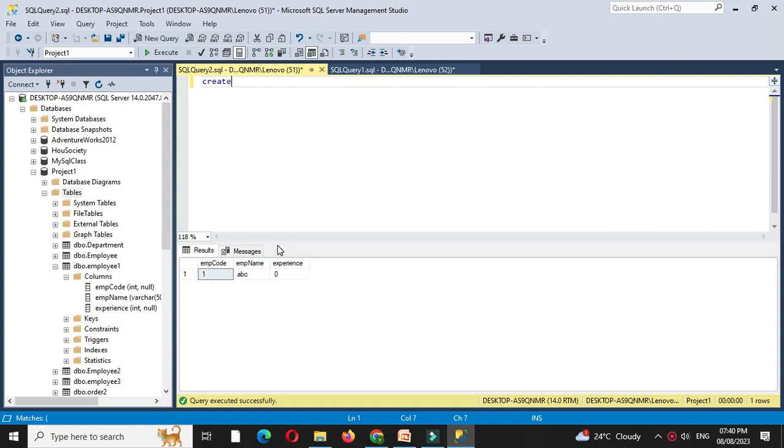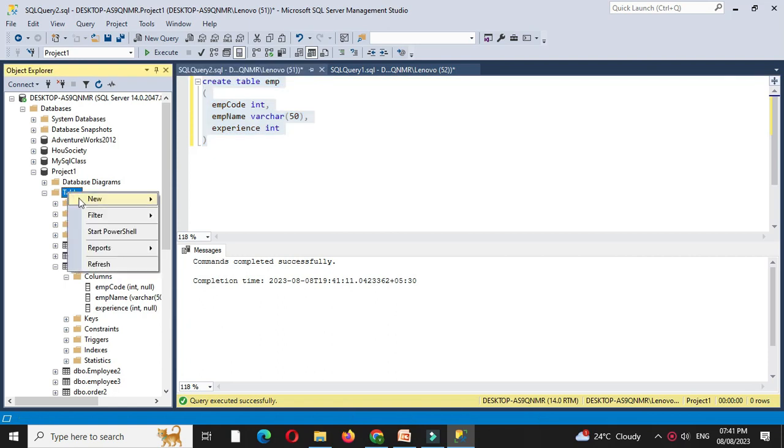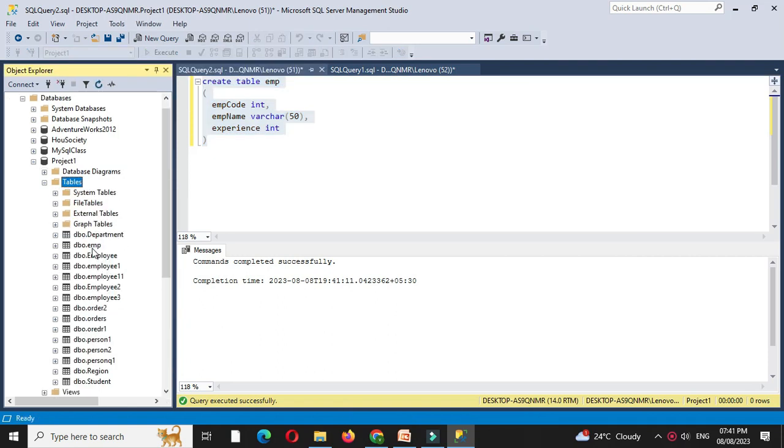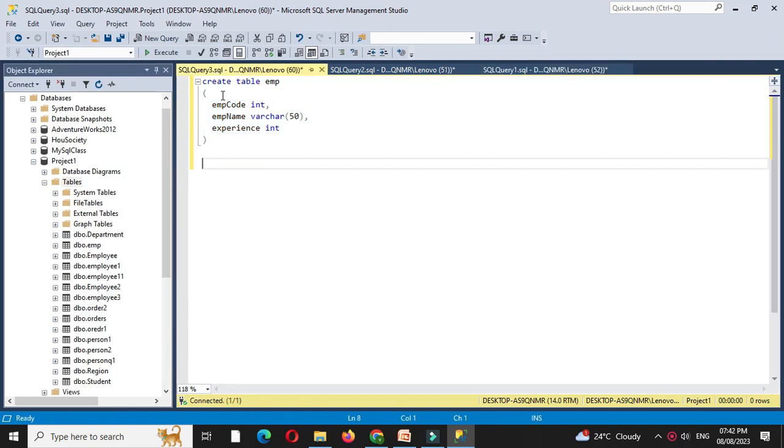Now we will create a table and then we will add a constraint using alter table. So first we will create table emp with fields employee code of type integer, emp name of type varchar and experience of type integer. Then we'll execute this. It will create a table EMP. Here the EMP table is created. Now we'll add a constraint for experience as default value 0 to this table using alter table.